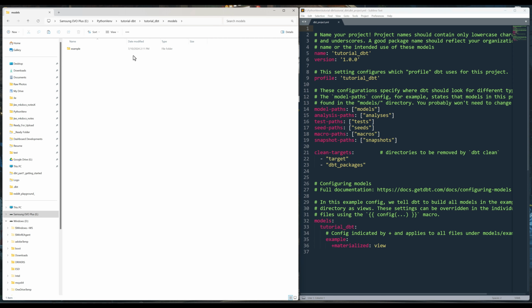Go into the models folder. Inside the folder, you should see a folder called example. In the example folder, there are two SQL files, which are your models. The schema file is used to define metadata, tests, and documentation for your models, sources, and seeds, which I will cover in more detail in a separate video.